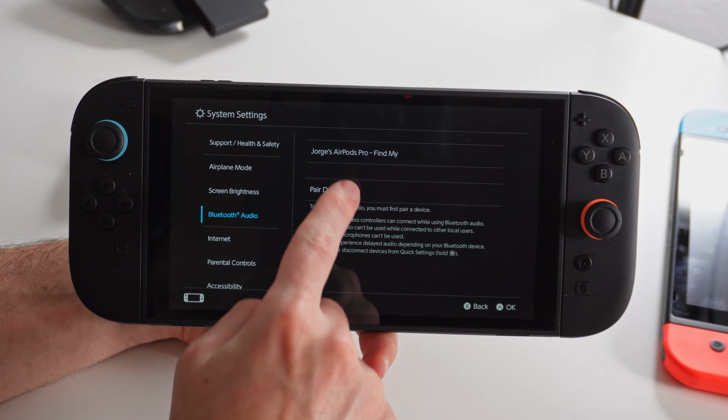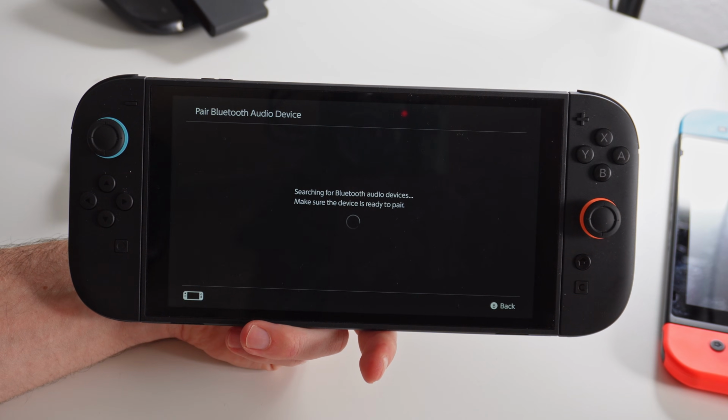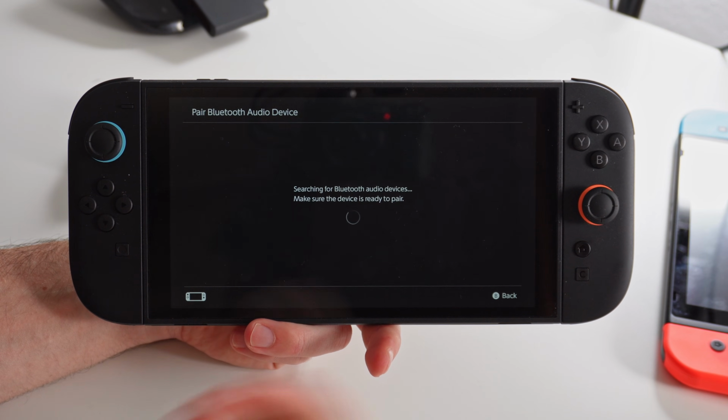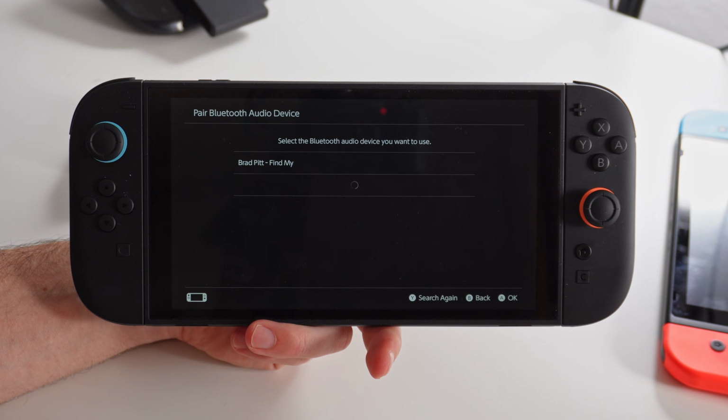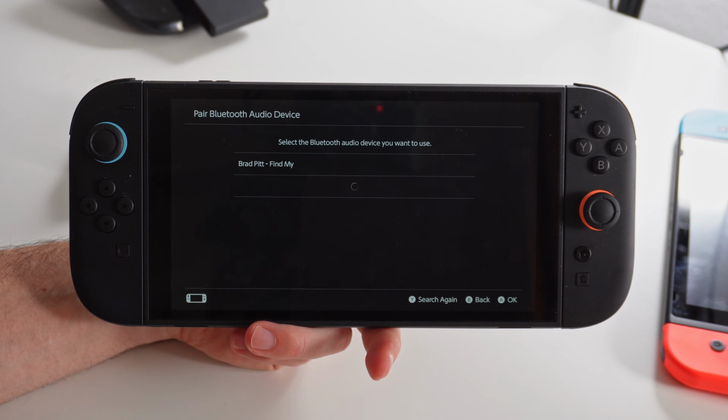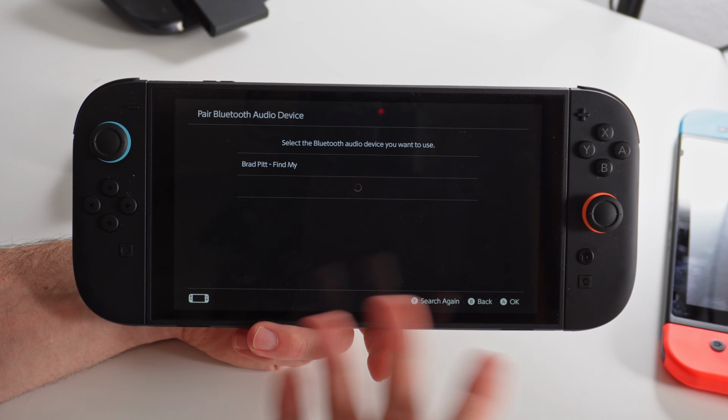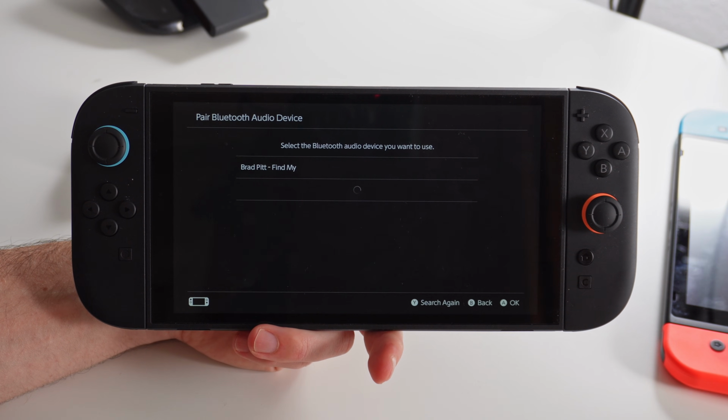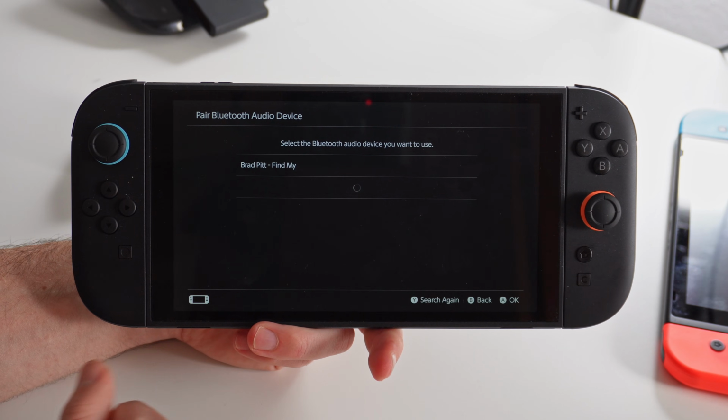Then, of course, we have to tap on Pair Device. So it looks for Bluetooth accessories. And then eventually it will find your AirPods or Bluetooth earbuds. And yes, I know, they're called Brad Pitt. If you've watched my AirPods Pro 3 video, you know why they're called Brad Pitt.